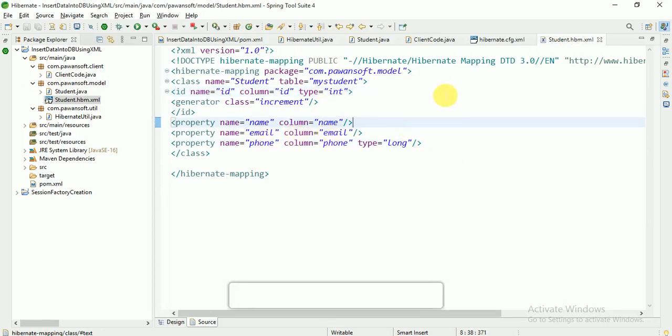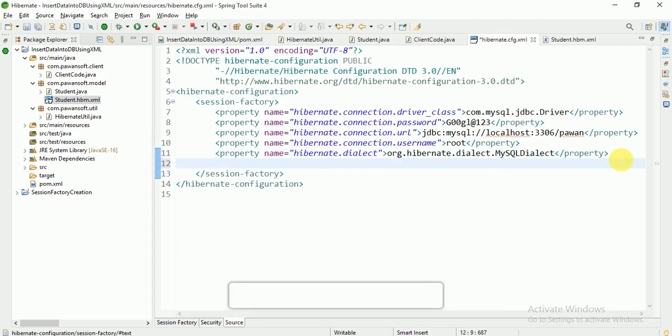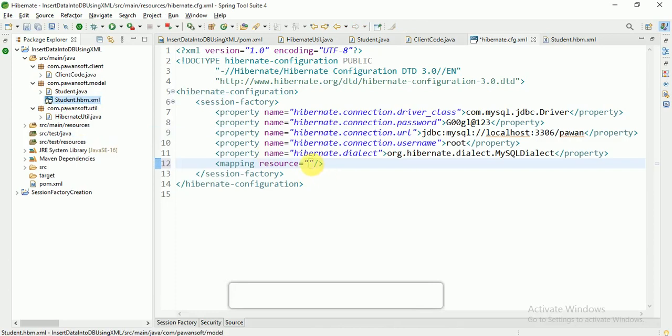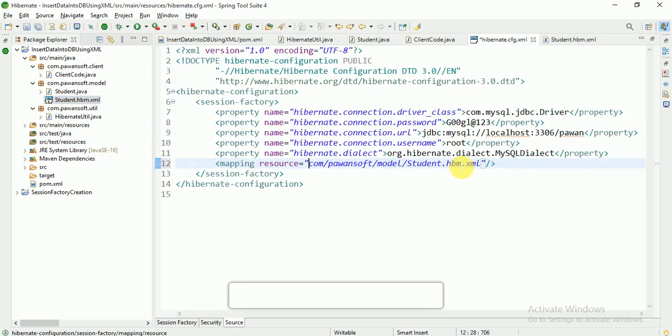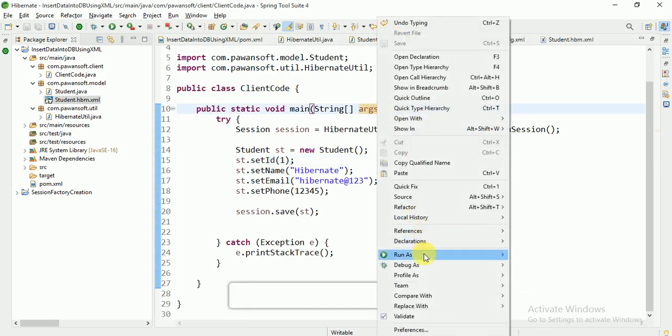So this HBM file I have to provide here. I have to give the path, mapping resource. Let's copy and paste it, and let's run again. Let's see what error we are getting.